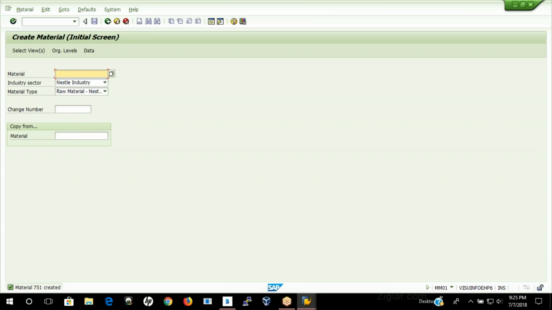Okay, and the basic data and purchasing and accounting data is going to be same across the storage location. Okay, this point to be remembered here, Robert.